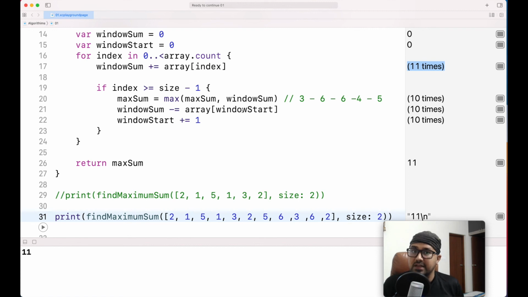Okay. So this was the easiest problem which I thought I'd start with, and later we can try working on some medium problems, and we'll see how we can use the sliding window approach in those.